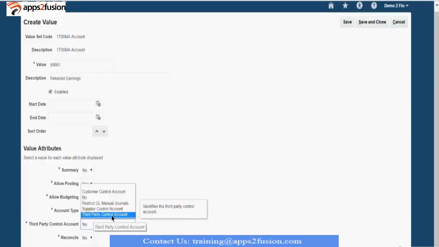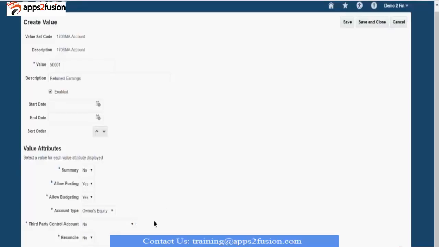And third party control account, you are getting, say, transactions from other sources, then you can use this account. You will not be using manual journals, you will not be using it in payables or receivables, but from third party sources. When you are using it, the system will allow transactions. Default is no.